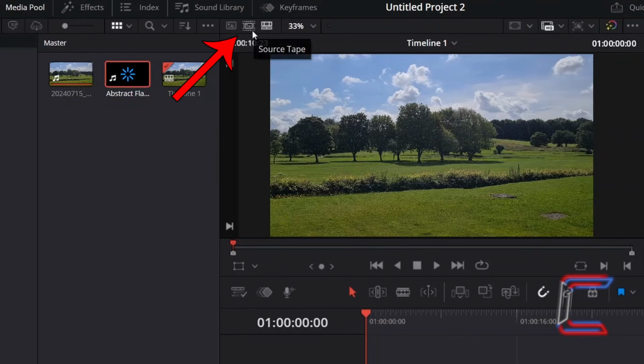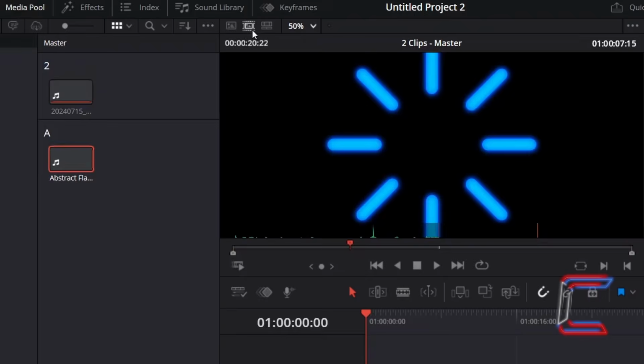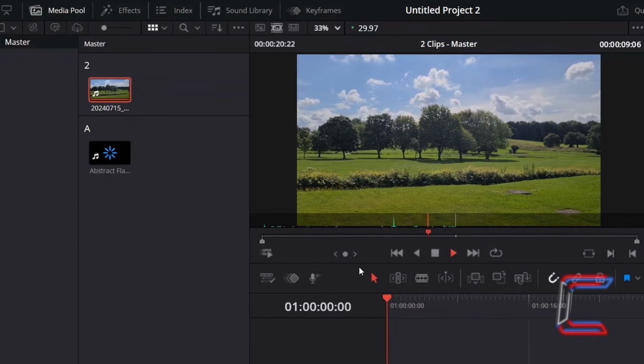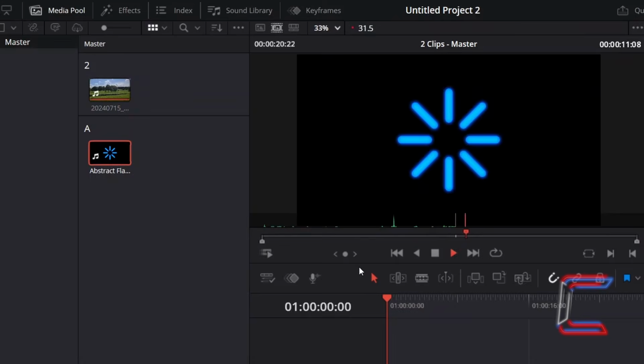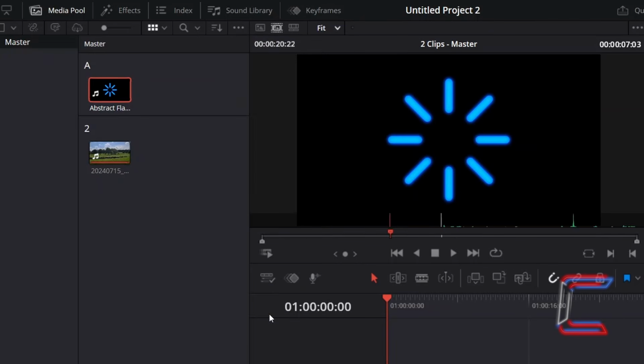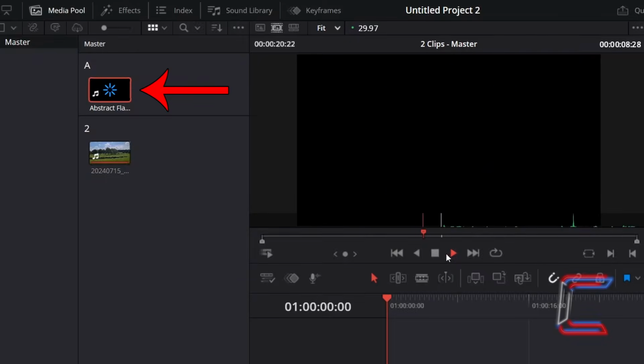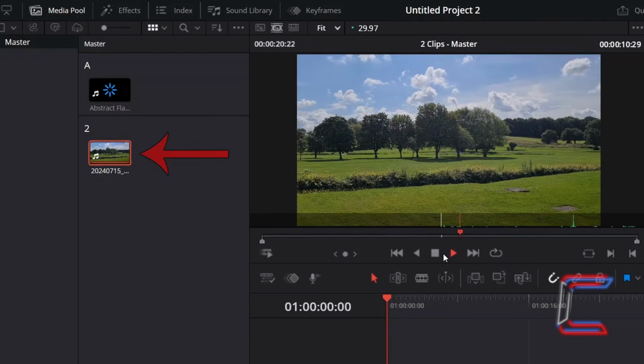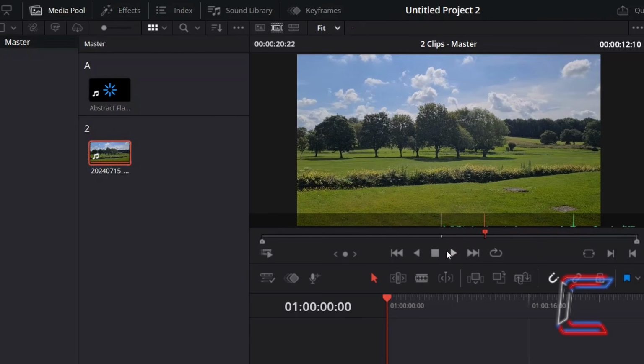If I select the source tape option instead, we can see that all source clips currently stored in the master bin can be previewed on the window inside the Edit page. The order of the appearance of source clips in this preview window depends on how they are sorted. Note how the outdoor clip here appears before the blue emphasis mark clip. If we change the source media arrangement from ascending to descending, for example, the emphasis mark clip will now appear first before the outdoor clip due to the rearrangement by file clip name.